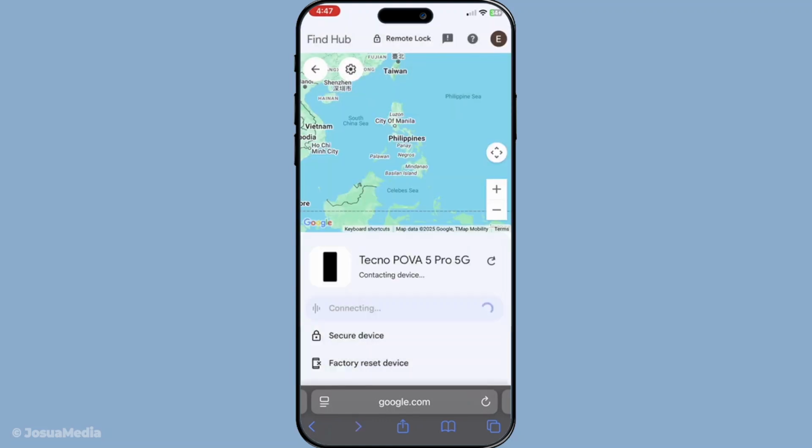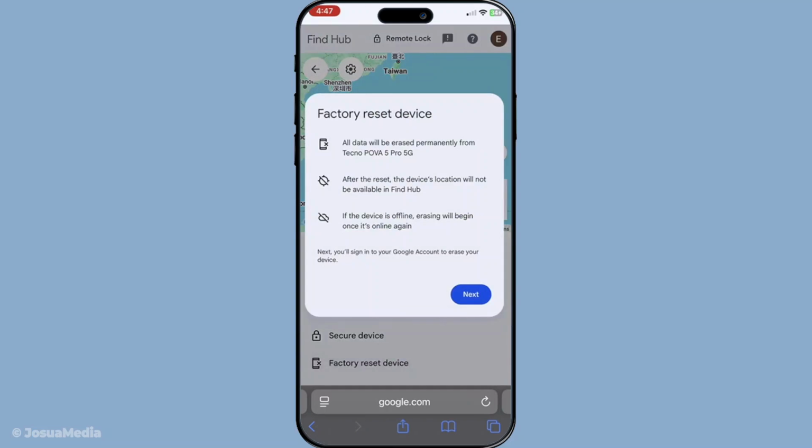In more challenging situations where recovery seems unlikely, you can choose Erase Device. This option should be your last resort because it deletes all data from your phone to prevent unauthorized access. Only proceed with this step if you're sure there's no chance of getting your phone back.